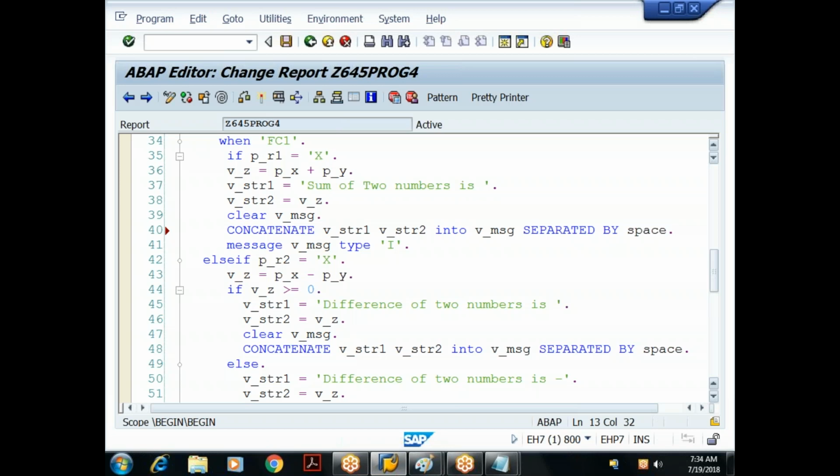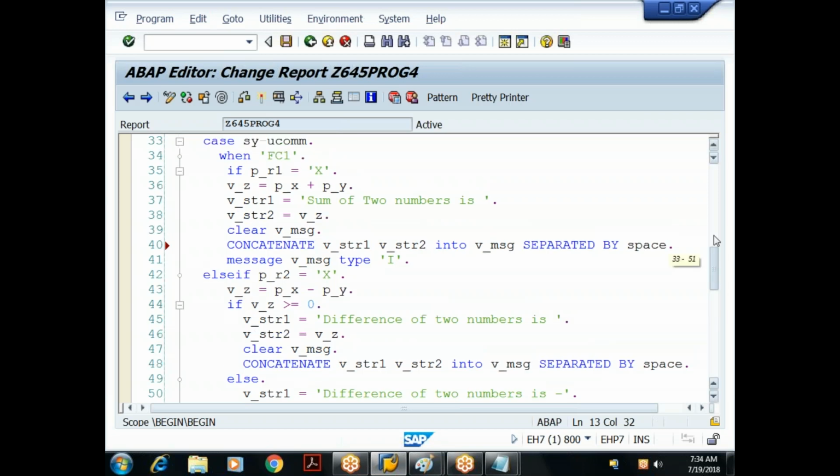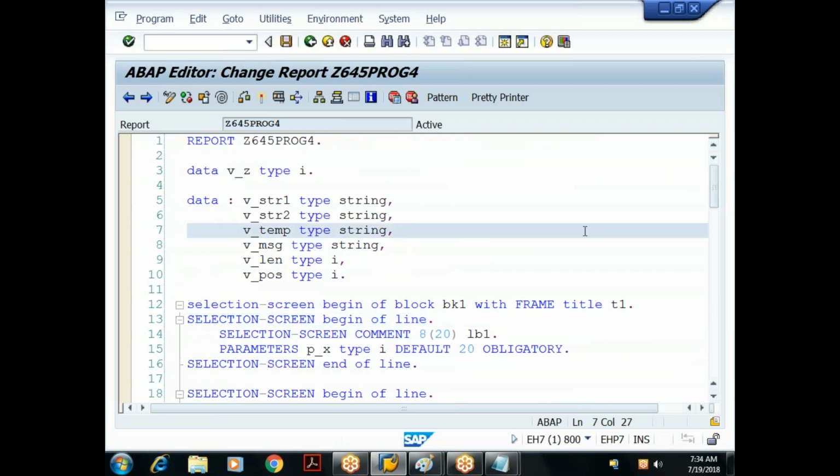So debugging is what? It is a process of checking the flow of program execution step by step. By debugging, we can understand how the control is flowing in the program from one place to another place. So in order to debug, we need to set what? Breakpoints. In order to set the breakpoints, the program should be in what? Active status.